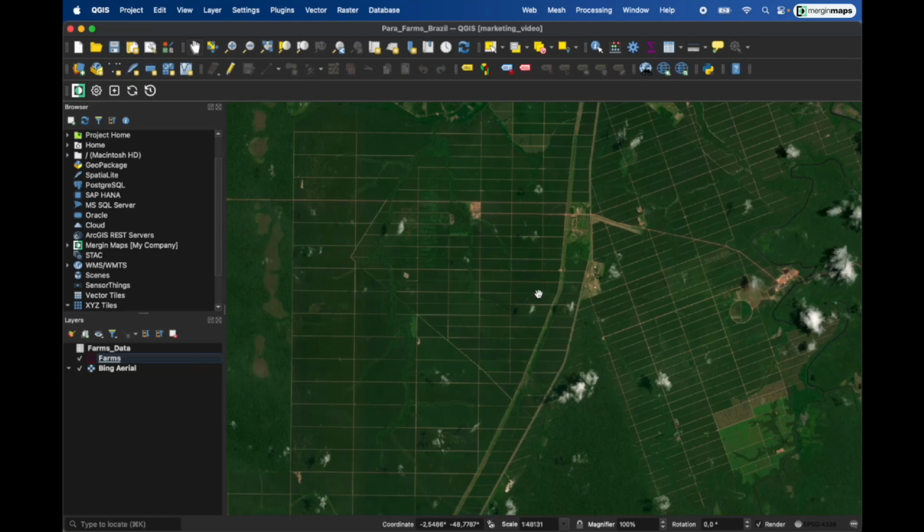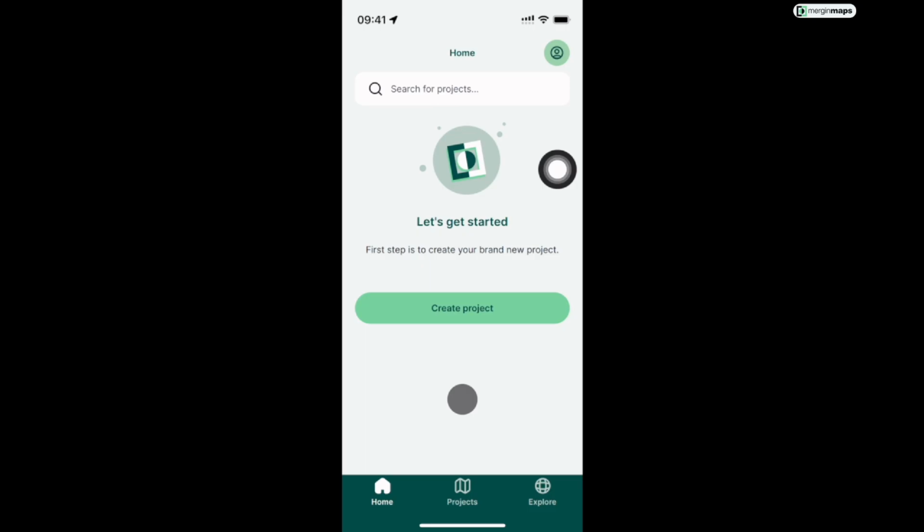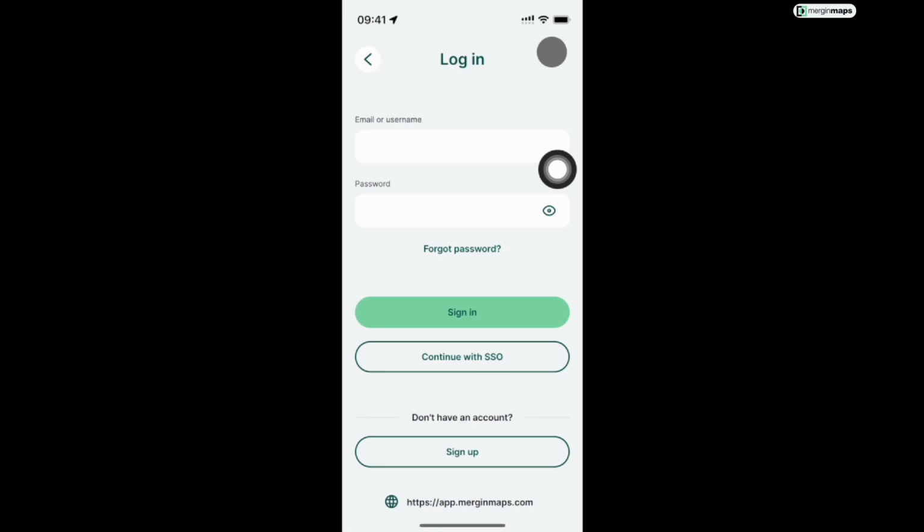Now let's switch to Mergin Maps mobile app. In my phone, I have downloaded Mergin Maps from App Store. You can also do it from Play Store, and after downloaded, let's open it. With Mergin Maps app opened, I want to first log in. I click here, then I type my credentials. After typing my credentials, I hit sign in.